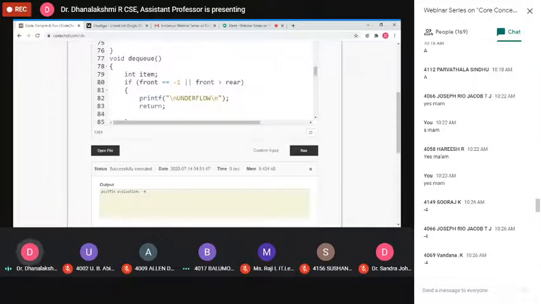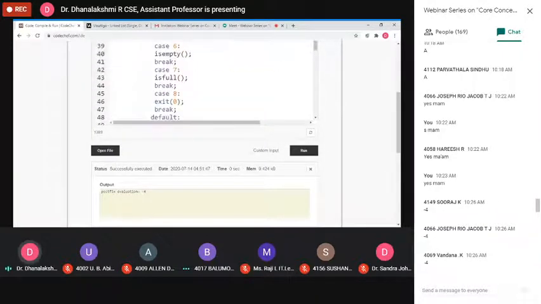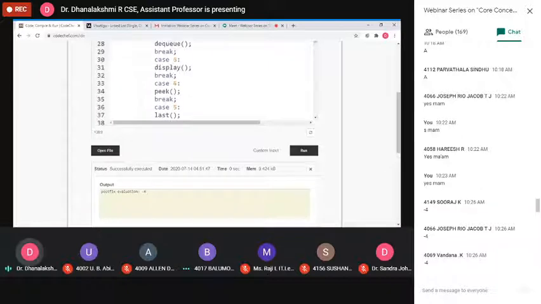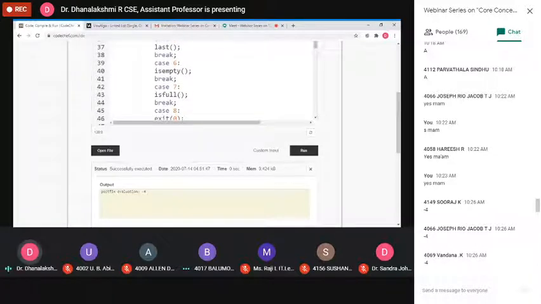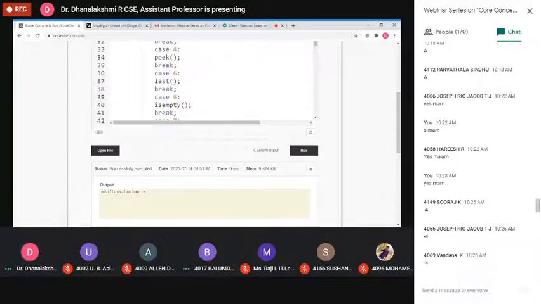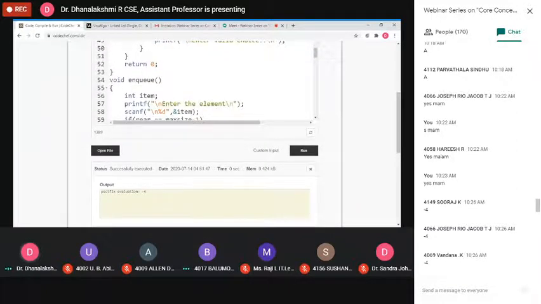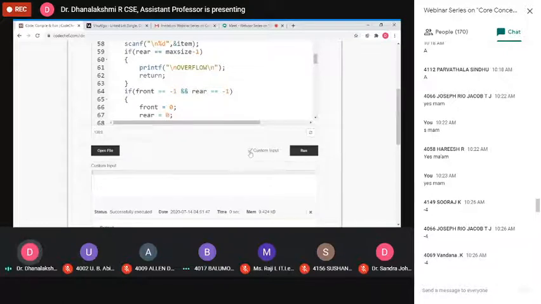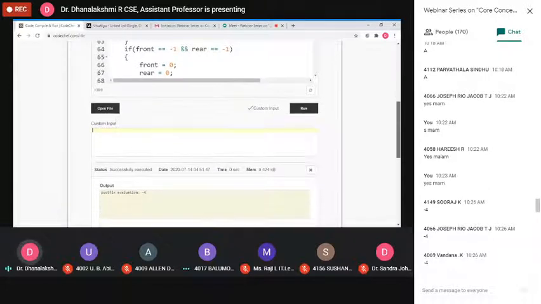The options are 1, 2, 3. Keep the order in mind. First one for insertion, second deletion, third one for display. Then fourth one is for first element, fifth one last element, then is empty, is full. So now here I'm using a switch case statement. So that I'm going for custom input. Yes, select the custom input. Then I'm giving the inputs one by one.